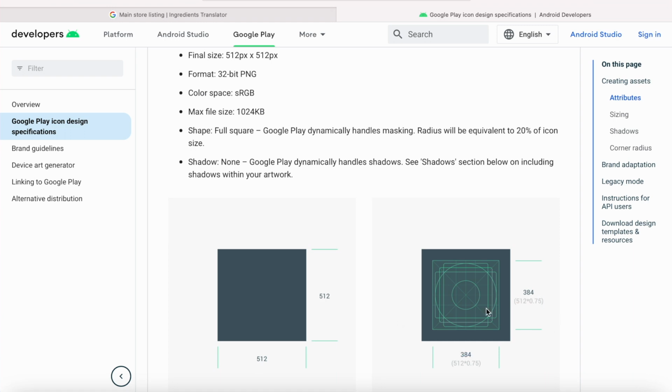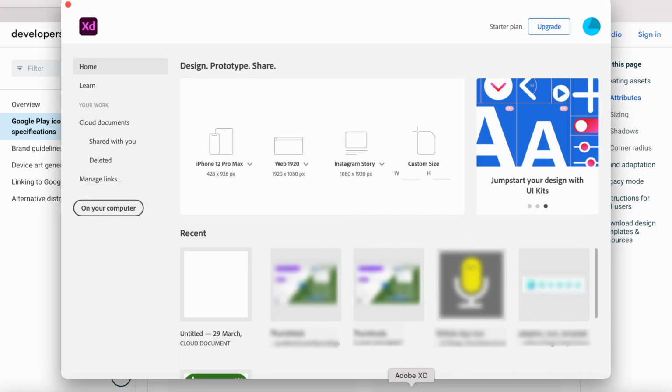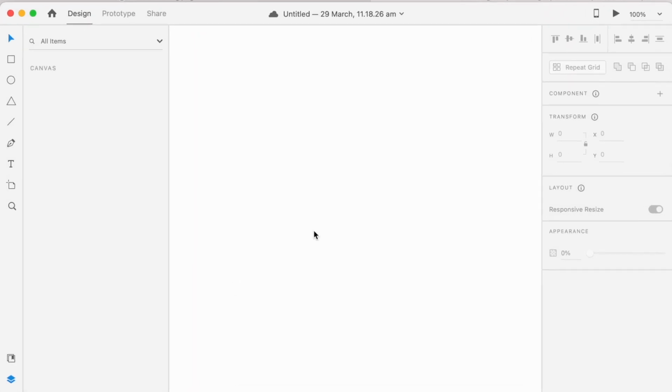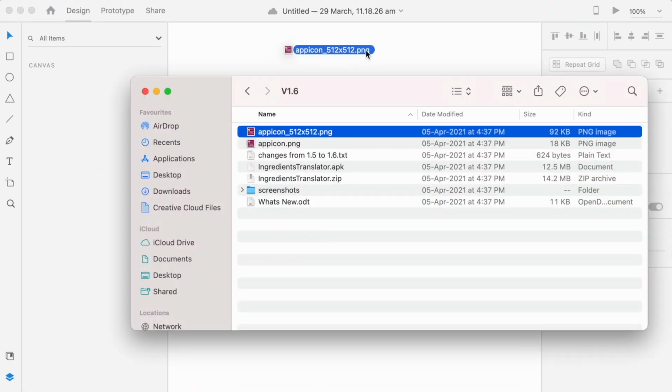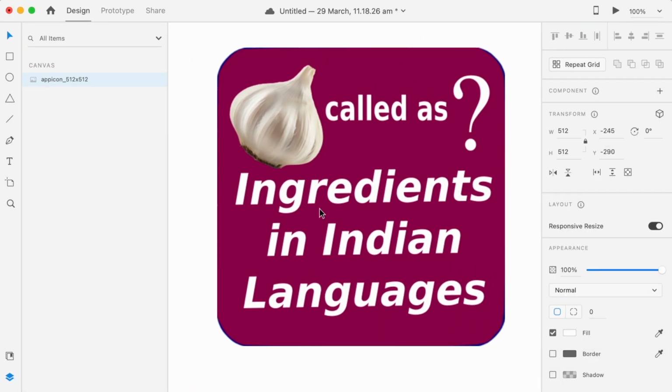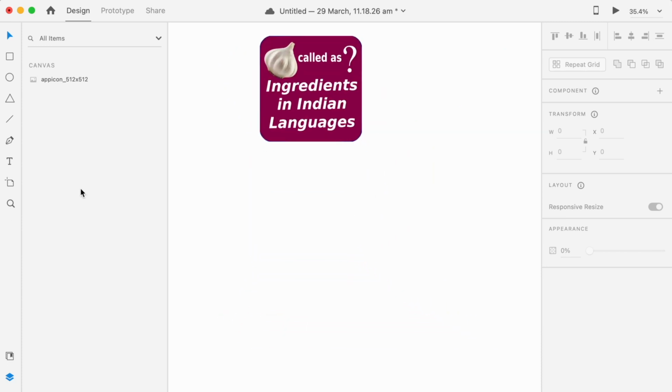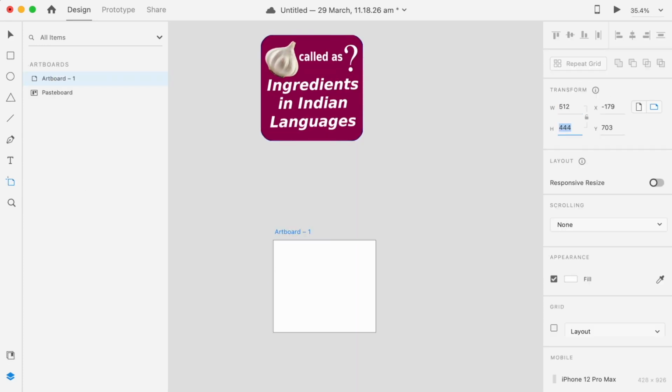Okay, let's design the icon for Google Play Store. For that, I am using Adobe XD software. You can use any UI or UX design software which you are already using. Here, let me show my current app icon in the Play Store. This is not a square icon. It has rounded corners. Okay, now let's design an icon by following the design specifications.